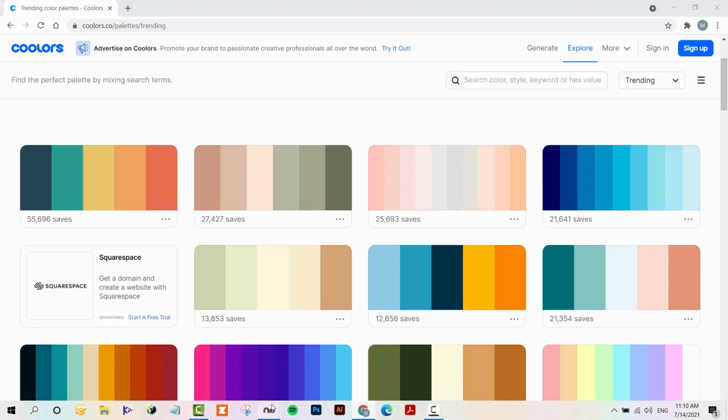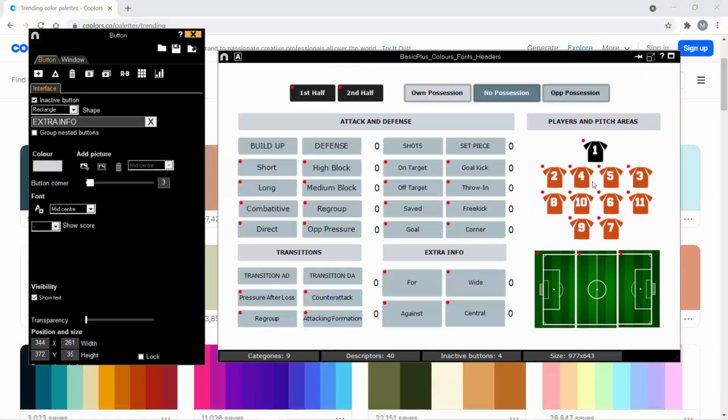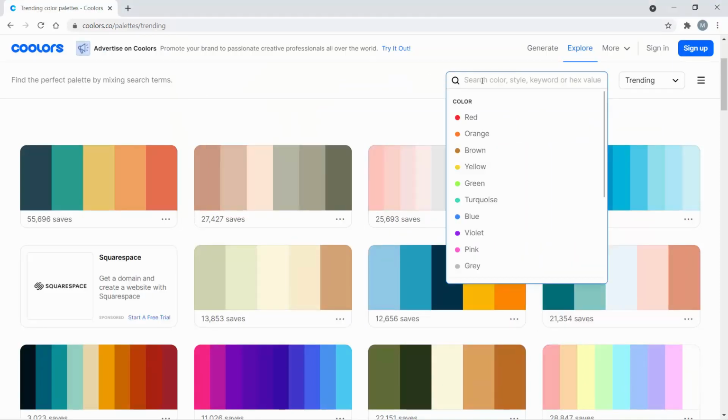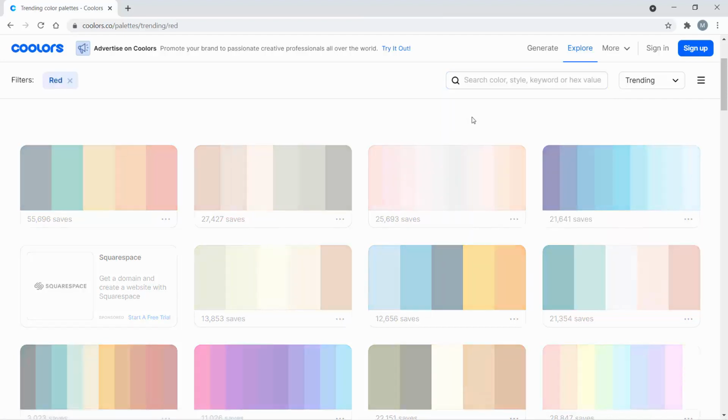Remember, the shirts of our players are red, so we'll use this as our primary colour. We return to the web page and search for palettes where red is the primary colour, or at least a major component of it.